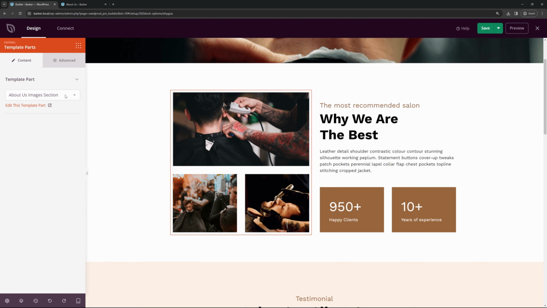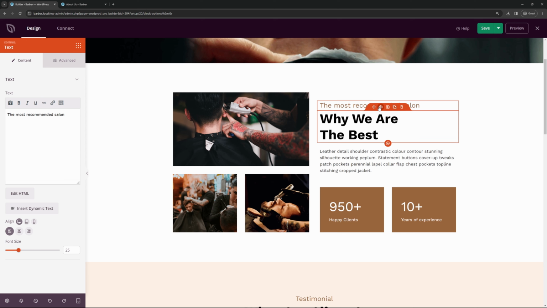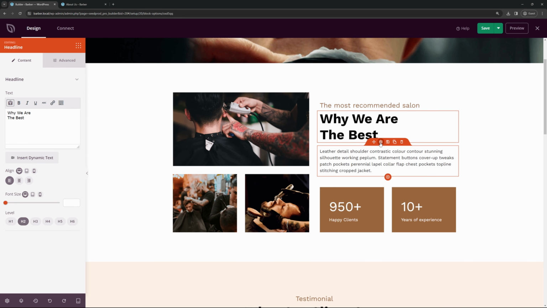This is an About Us image section. So just like the header and the footer, you can modify this template part. It's just a section that has its own pictures inside of it. On the right-hand side, we have some more text. We have a header here, and we have some text here.